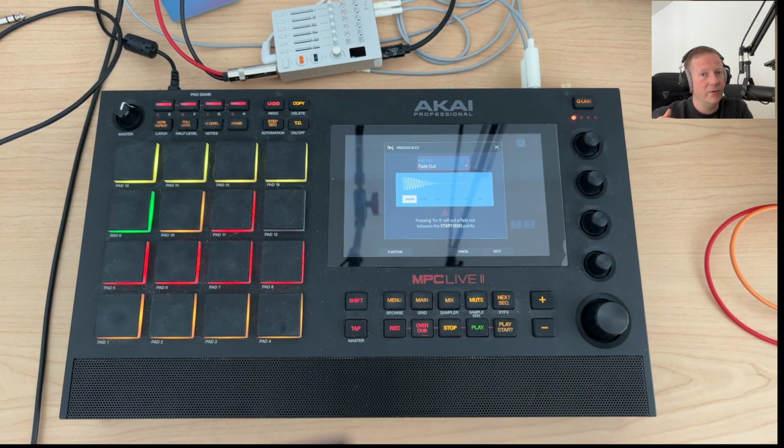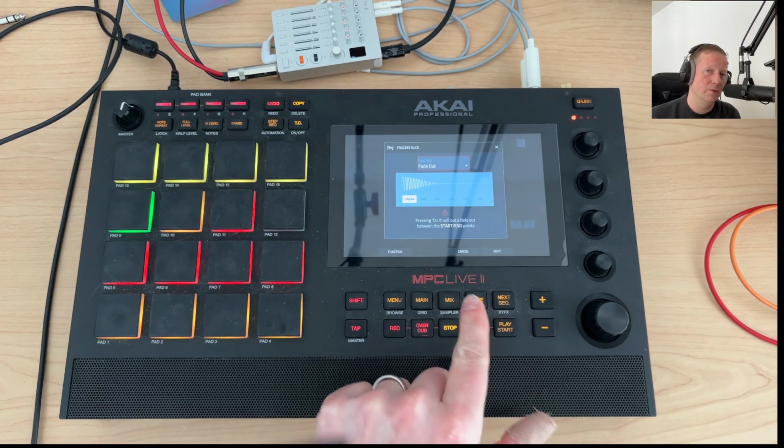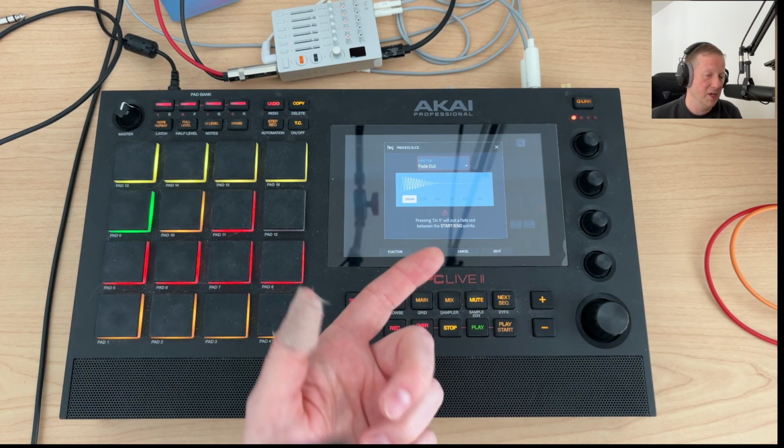Now, you may have other things that are generating clicks. You may have recorded off of vinyl or something else that just has natural pops and clicks. That's much harder to deal with, but this is just what you want to do. This is another way to do this besides using envelopes.